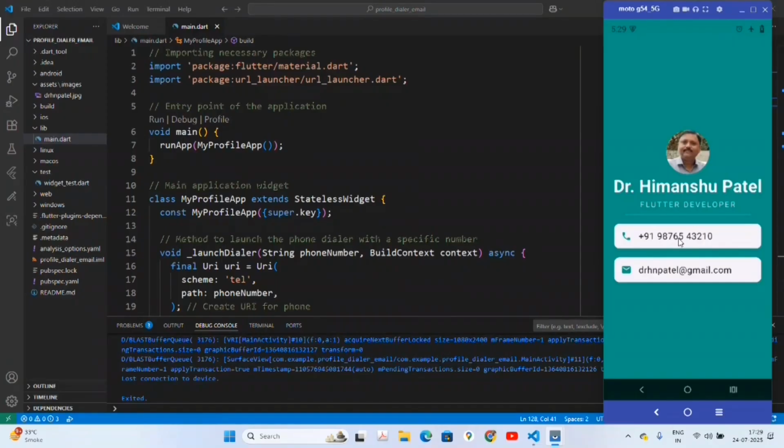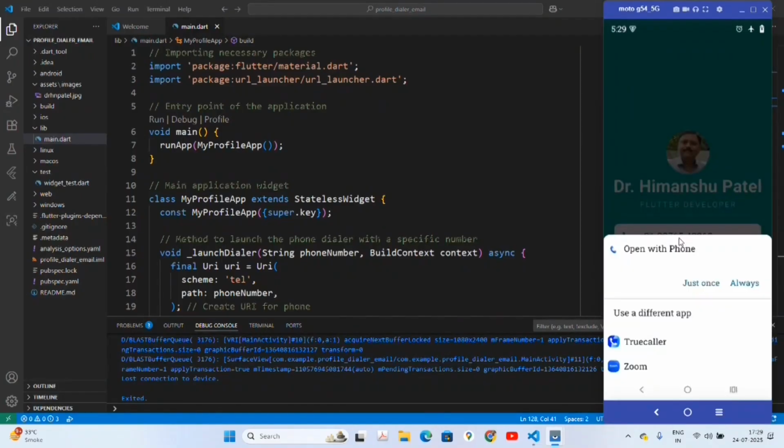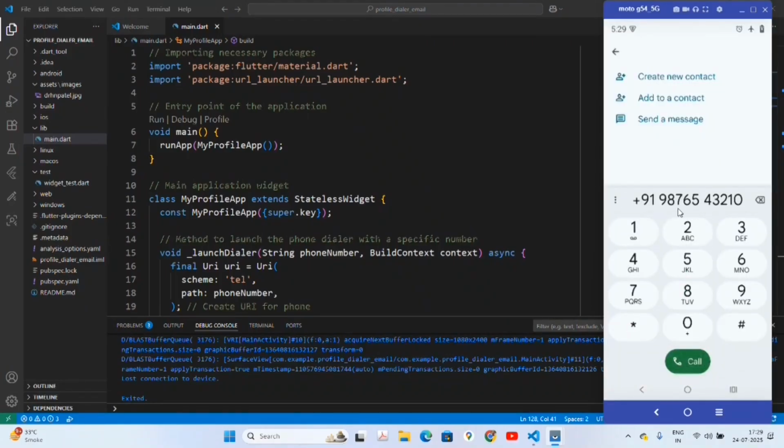For example, here I am clicking on this card. It will ask me to open with phone. So, I am clicking just once. Here you can see that the phone number is automatically opened for dialing.